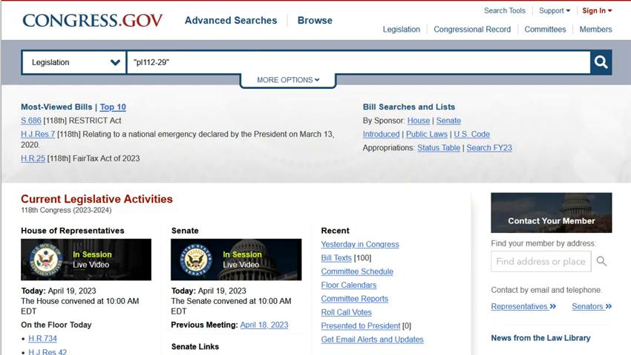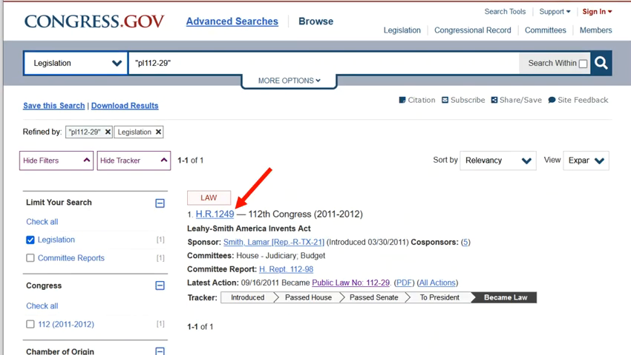To pull up the Leahy-Smith America Invents Act, Public Law 112-29, the 29th law passed in the 112th Congress, we put the public law citation in quotation marks. We see this was bill number H.R. 1249 from the 112th Congress. The tracker graphic at the bottom allows us to quickly see the latest step in the legislative process that this bill achieved, which in this case is becoming a public law.